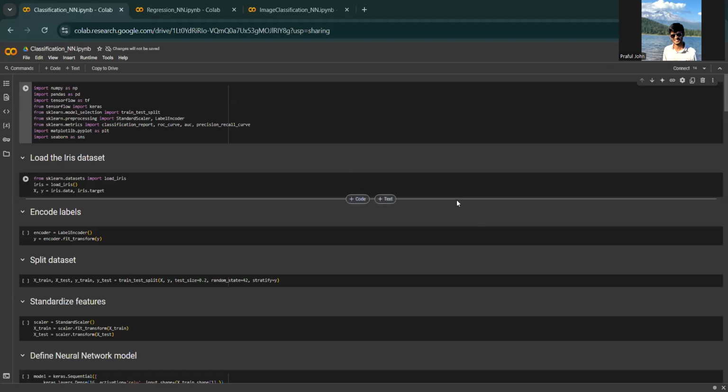Hey everyone, this is Reflection, and today we'll be doing some deep learning tasks which are classification, regression, and image classification, which I have already done, and I am doing these tasks on different data sets. So for classification, we'll be using the iris data set that is available in the sklearn data sets.